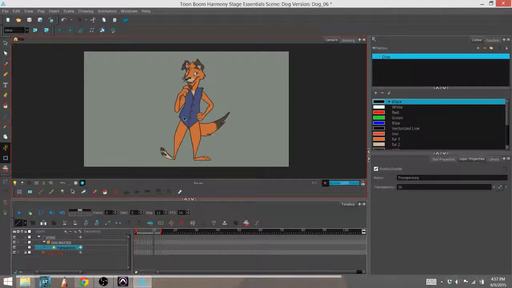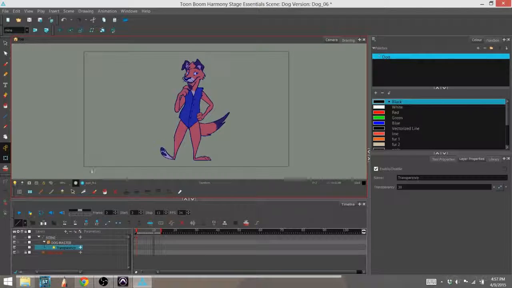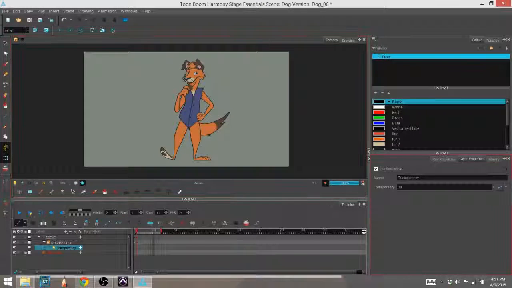And like many effects in Toon Boom, this can be animated over time using keyframes on the transparency layer. And that is how you use the transparency.